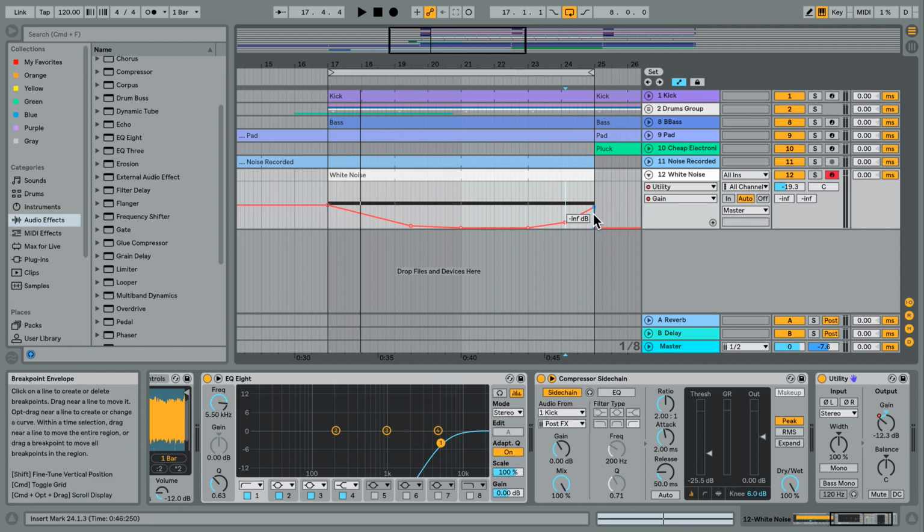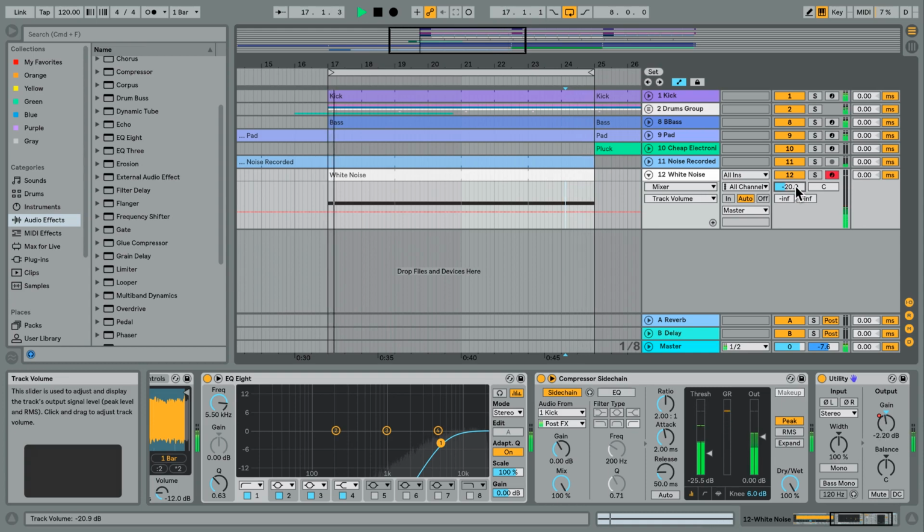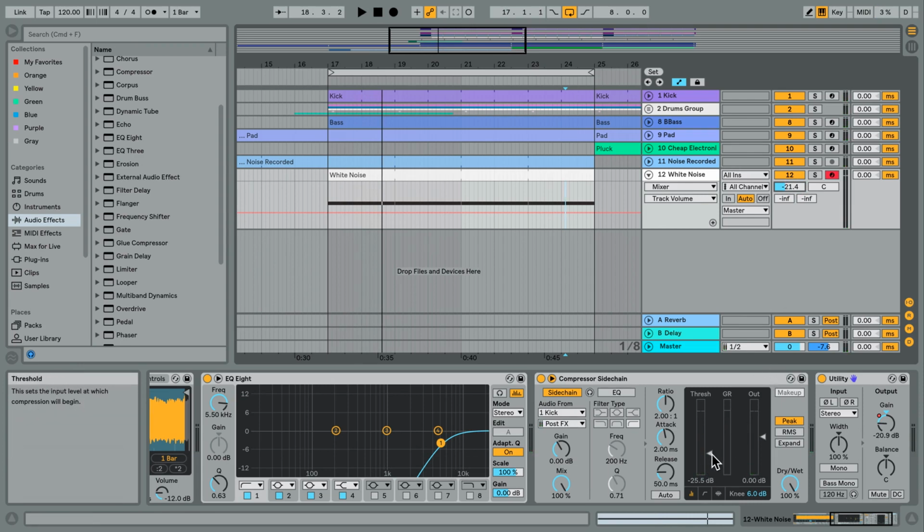If I hold shift, it's going to be easier to adjust to small changes. Hold on. All right. So let's go up and up and up and up. And we want to enter 0 decibels here. Okay, so this is our white noise. I'm going to bring it down a little now. And also I want pumping a bit more, so I'm bringing down the threshold of our sidechain compressor a bit more to around 32.